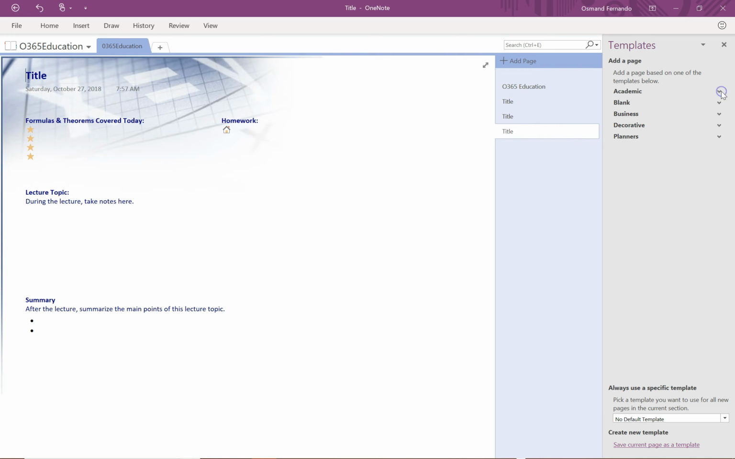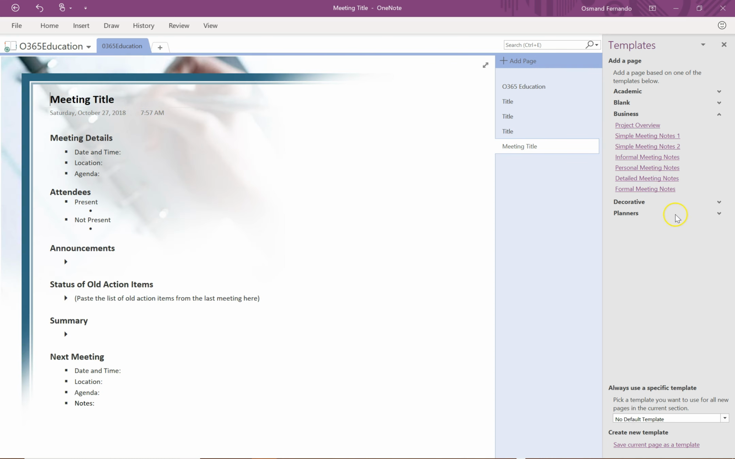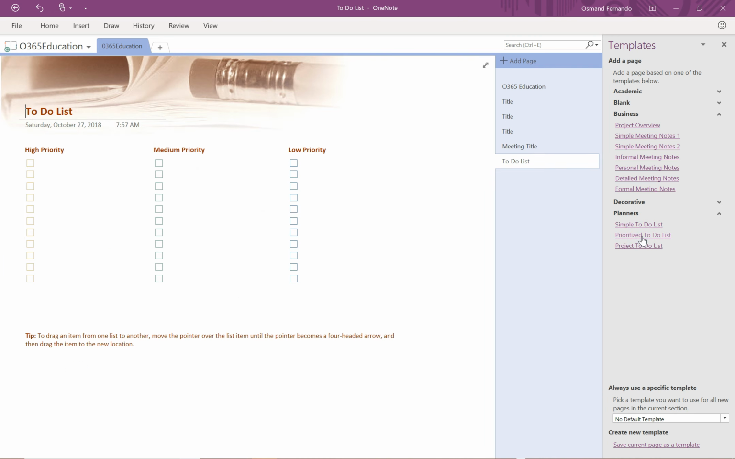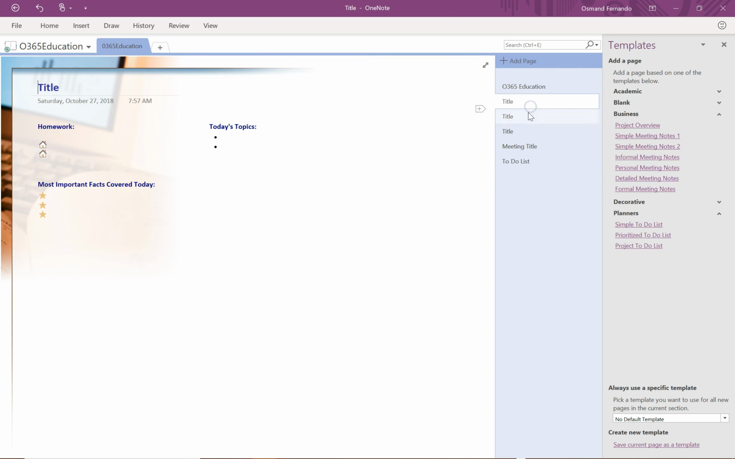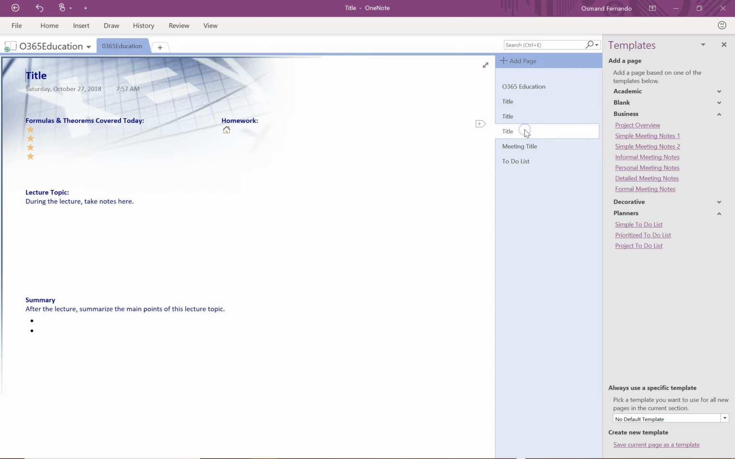And also, let's say it's related to business meetings or activities, then you can select the related template you like to have. And also the Planner is available, a Simple To-Do List, a Prioritized To-Do List. So that way you can select a template based on your requirement and move forward.